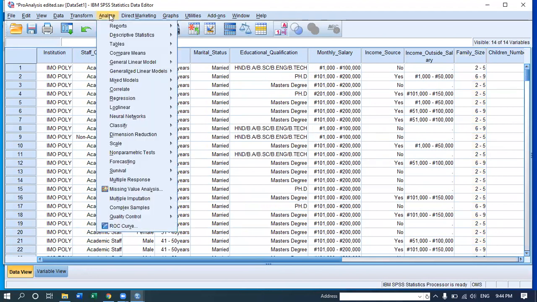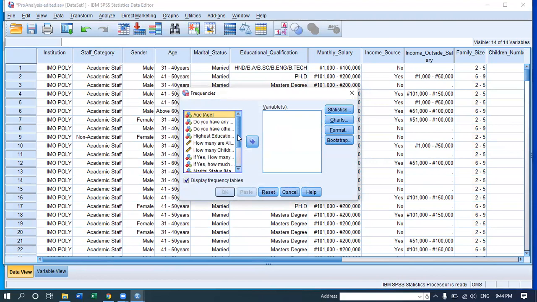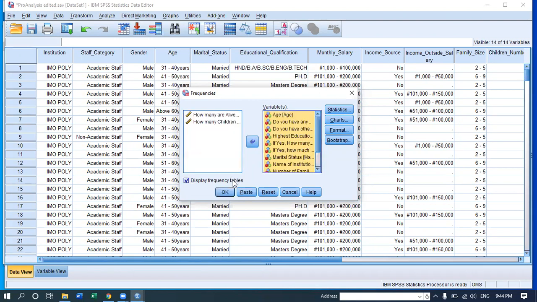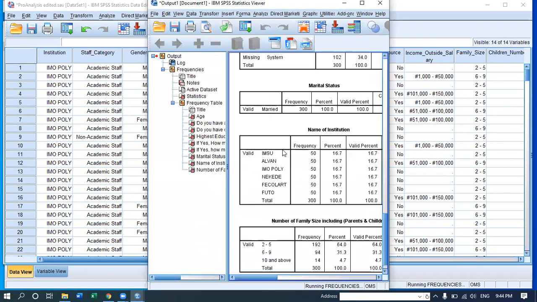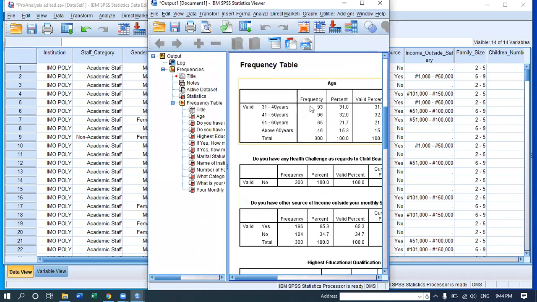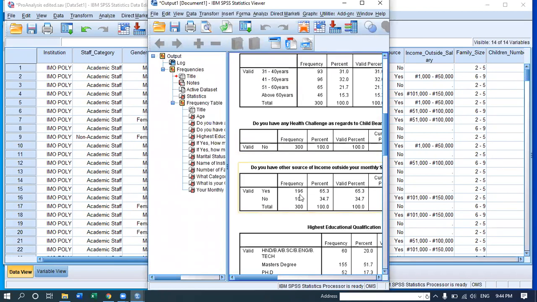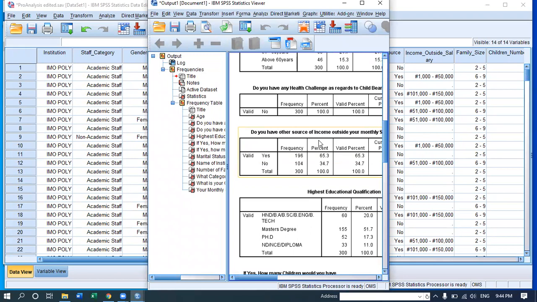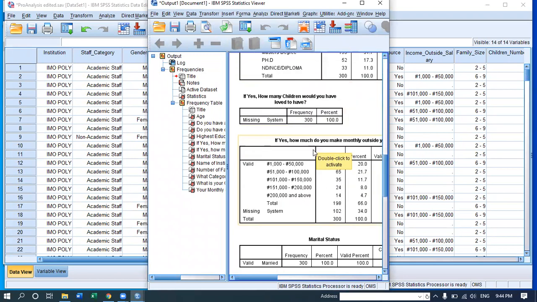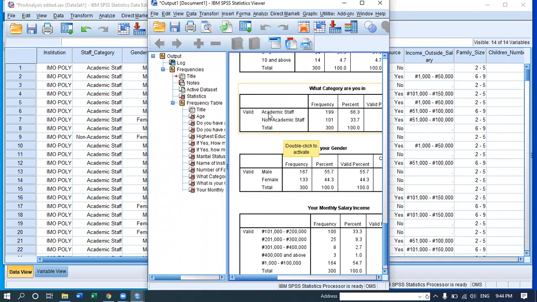So I can go to analyze, frequency. Let me just do a frequency, which is not part of what I'm teaching. I just want to check the variables I will include in the model. So I will include age, then maybe source of income, then category of staff.